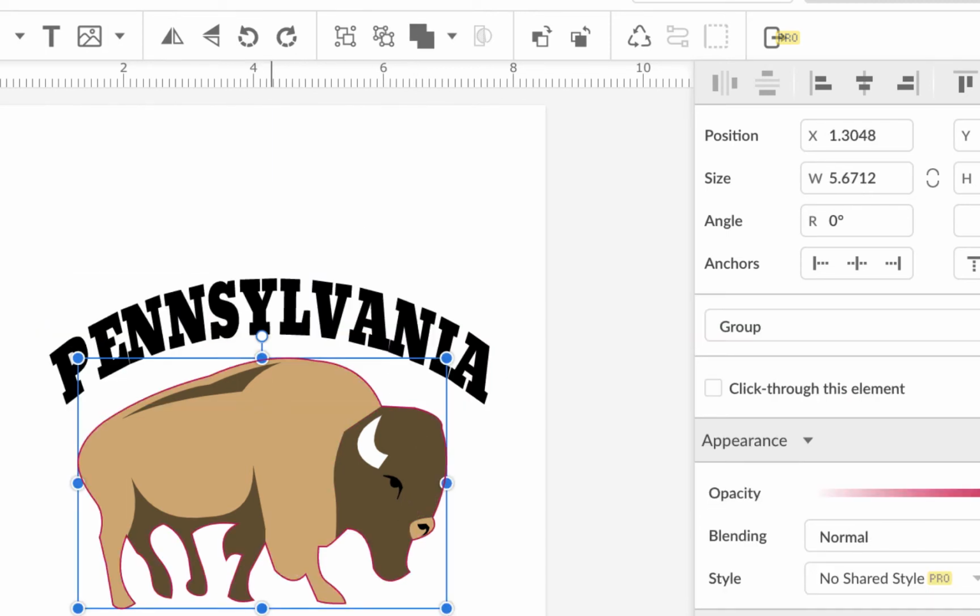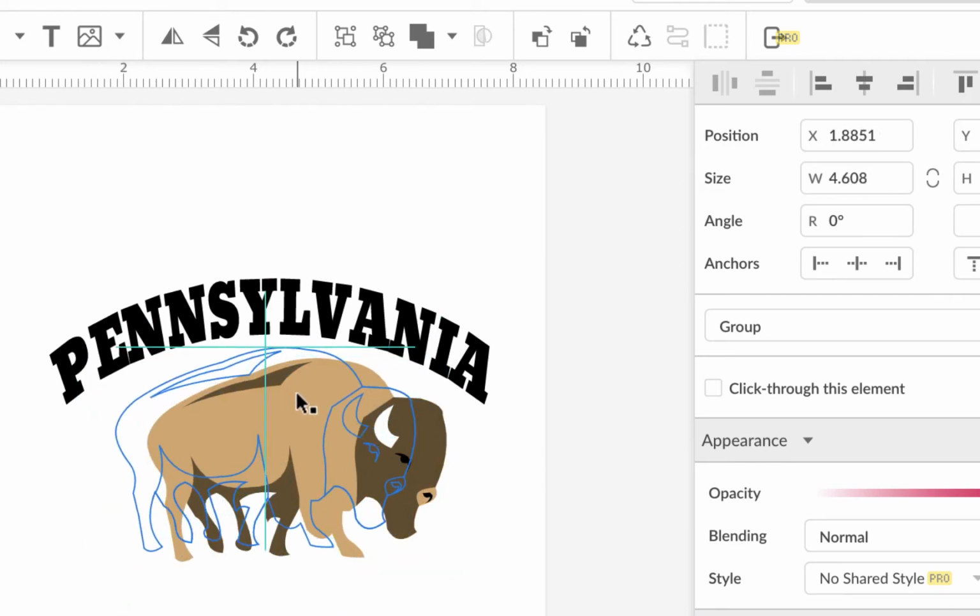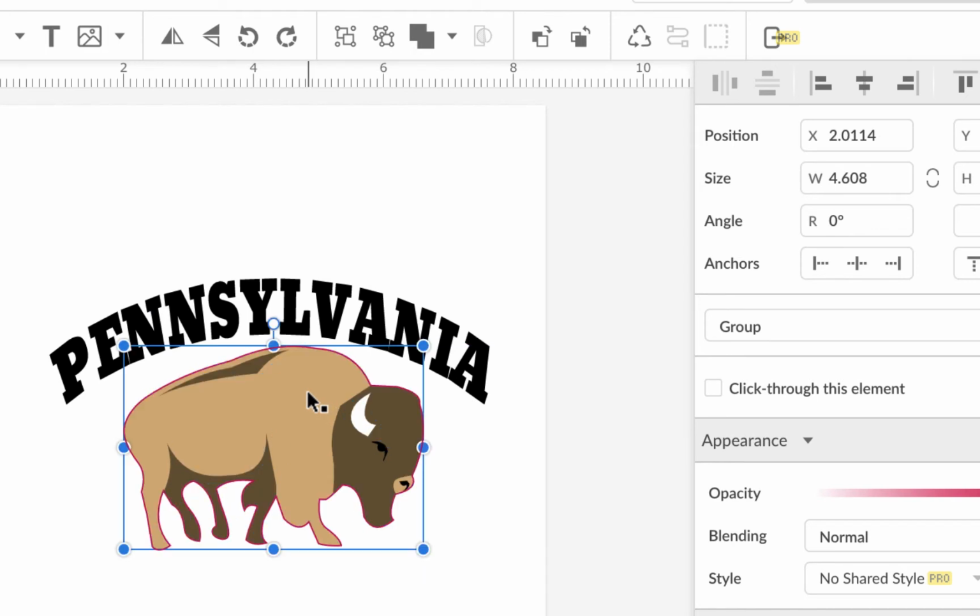Now, the buffalo doesn't have to be that big. He's grouped right now. I can make him a little bit smaller. But I'm just kind of following his back there. That actually doesn't look too bad.